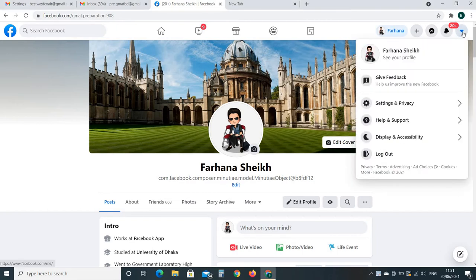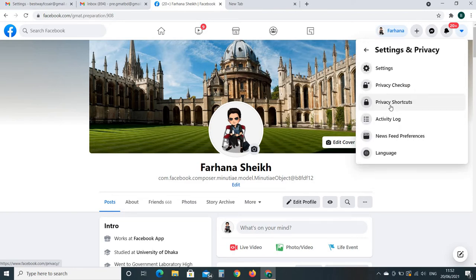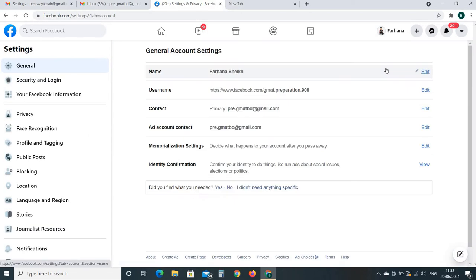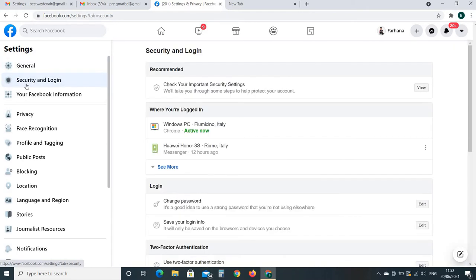Simply, we will go to the settings option of your Facebook ID. Here it is, settings and privacy. If we click on settings and privacy, there is one option, settings. If we click on the settings option, then there are general settings, security and login, privacy, face recognition, blocking, and so on. So we will simply click on security and login.